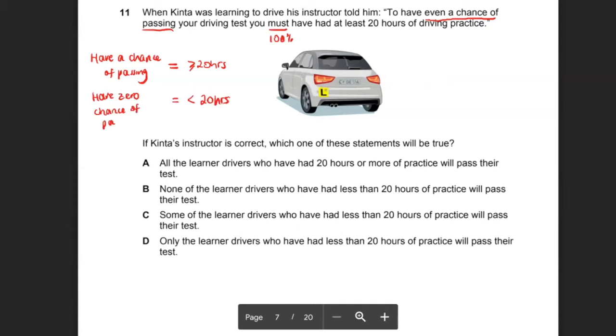Okay, so now that we've broken down the statement that we know is true, let's see which of the following statements will be true. Option A says, all the drivers who have had 20 hours or more of practice will pass their test. So option A is saying if you have greater than 20 hours, you will pass. Will is also a strong word. It's suggesting that you will pass, which means 100% of the time, which is not what our statement was saying.